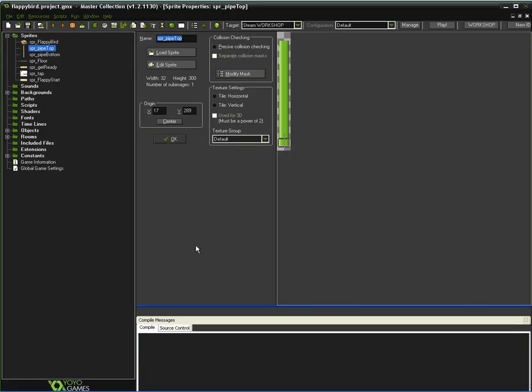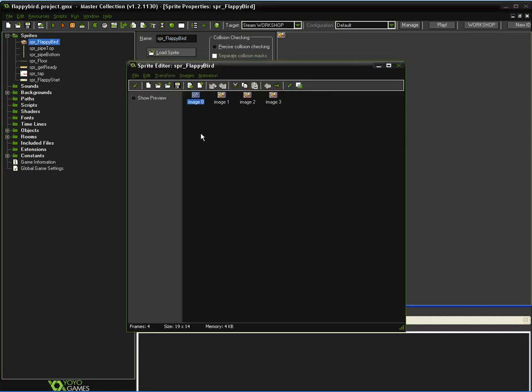Okay, guys, what you need to do in order to make Flappy Bird is, first thing you want to do is grab my sprite sheet and create the sprites. So you want to create the Flappy Bird sprite, SPR Flappy Bird. If I go to Edit Sprite, what you need is 4 images that look like this.